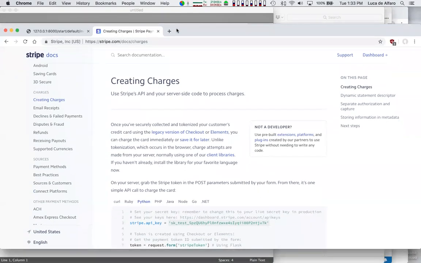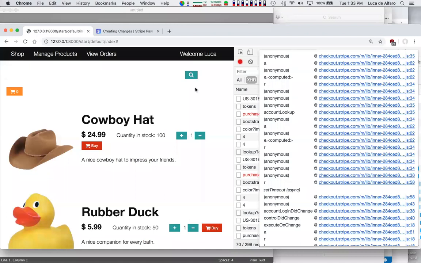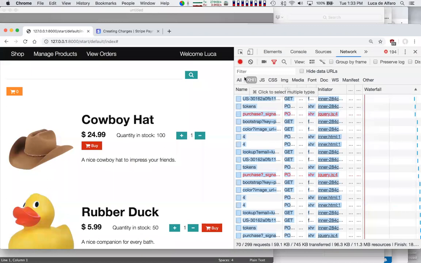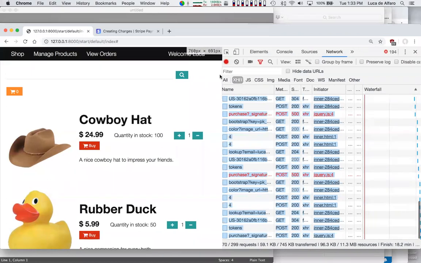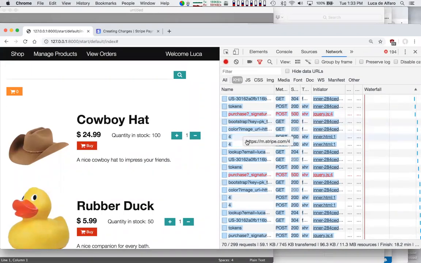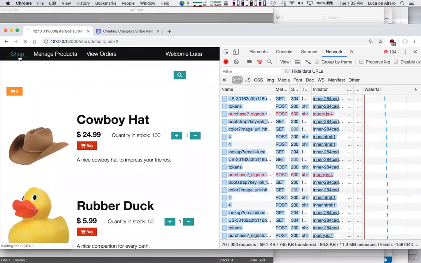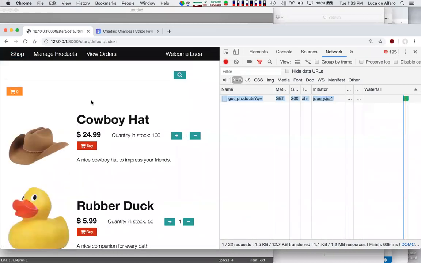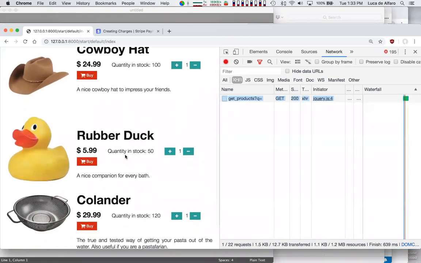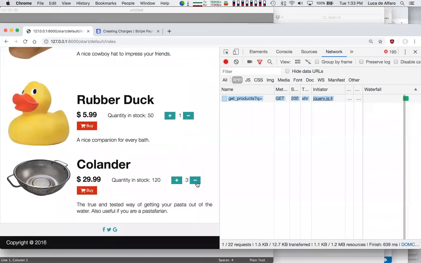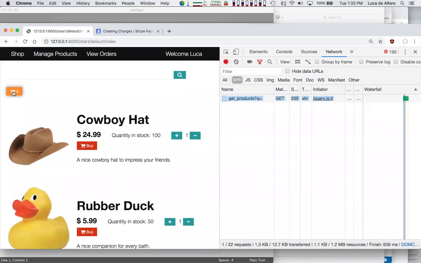website. And the site I'm going to build looks like this. Here I'm keeping an eye over the network because in general it will be useful. But the site works in this way. If I go to the shop, I can buy stuff. I can buy one cowboy hat, and then I can buy 2 colanders. Okay, so at this point I have 2 items in the shopping cart.